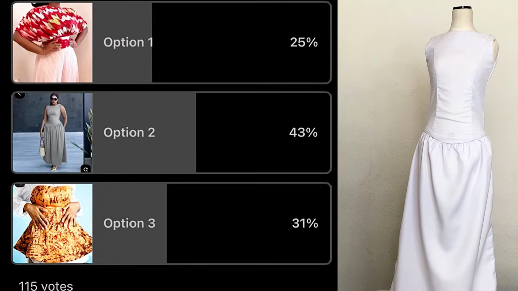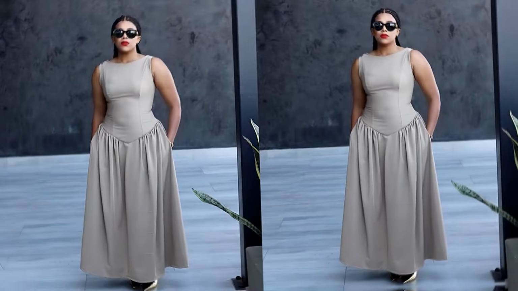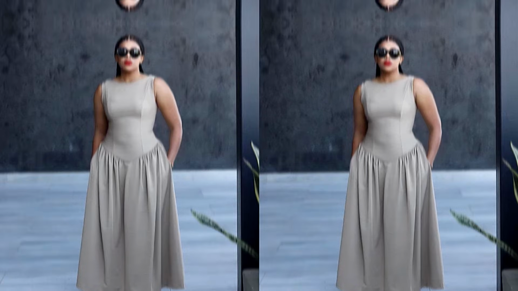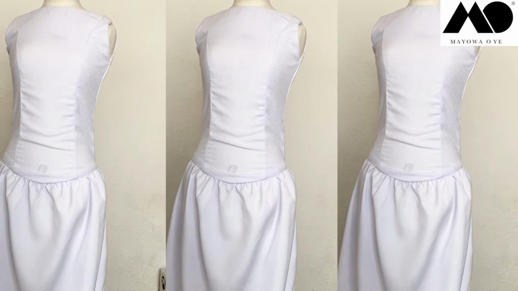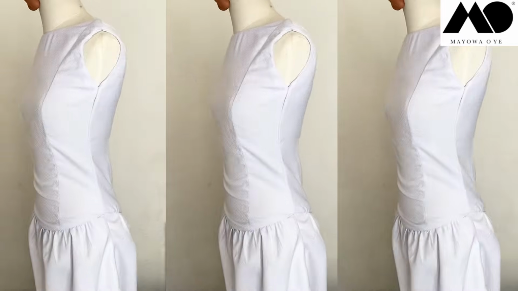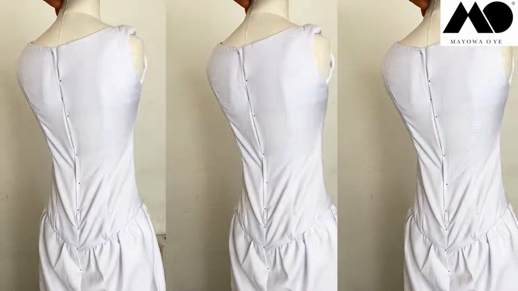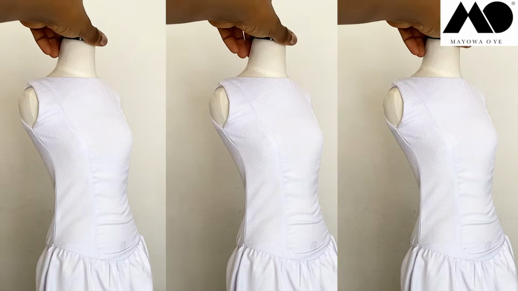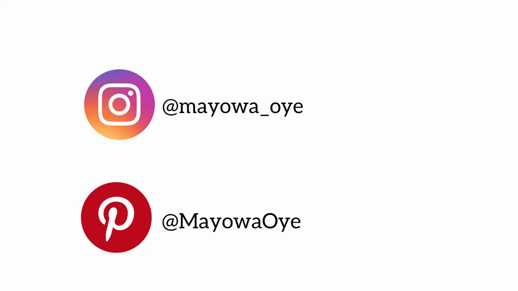You asked for this and I delivered, and in today's tutorial I'm going to be showing you how to make this princess dart dress with gathered waistline. So sit back, relax, and let's get straight into today's tutorial.